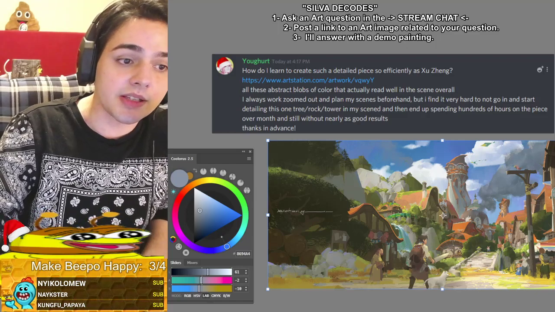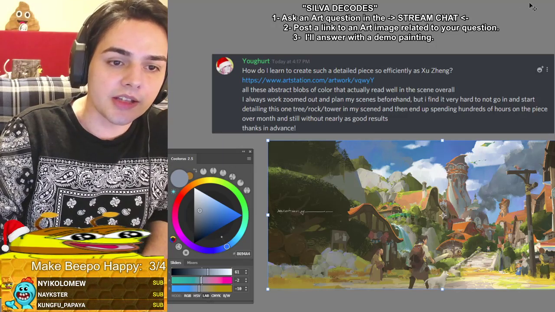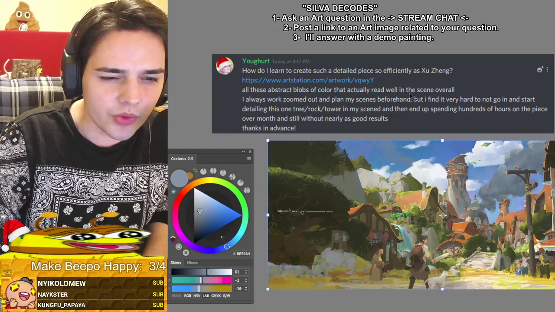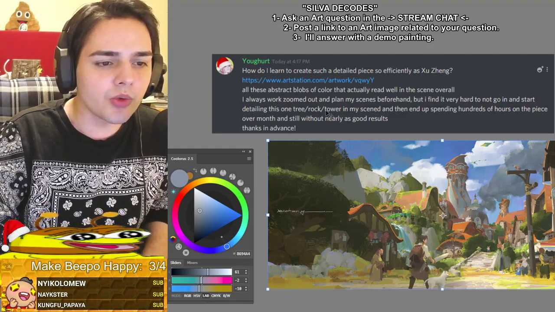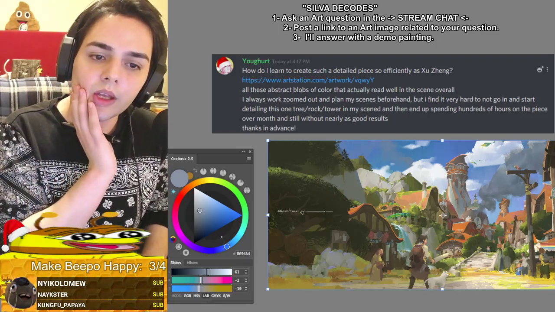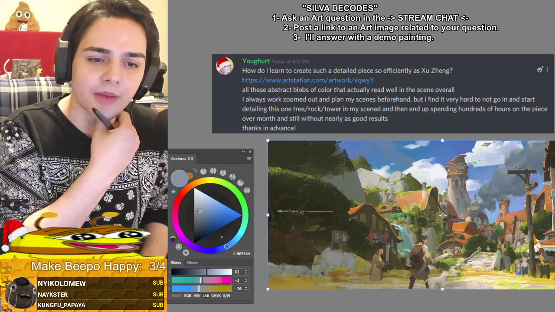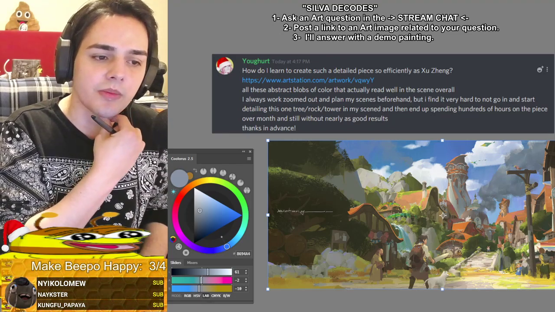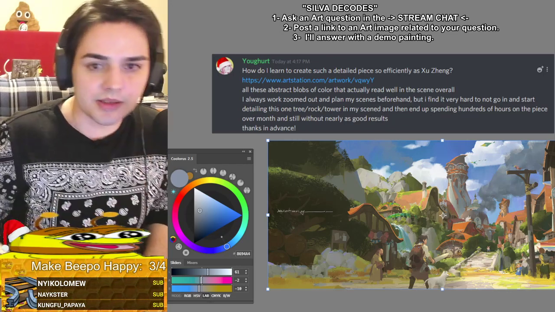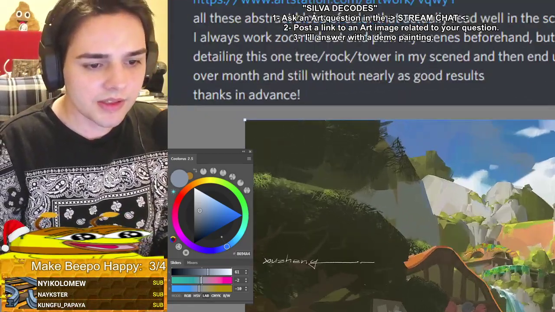Today, Yogurt is asking, how do I learn to create such a detailed piece so efficiently as Zuzheng? All these abstract blobs of color that actually read well in the scene overall. I always work zoomed out and plan my scenes beforehand, but I find it very hard to not go in and start detailing this one tree rock tower in my scenes, and then end up spending hundreds of hours onto the piece over a month, and still without nearly as good results. Amen. That's all I'm gonna say. I'm sure most of us, if not all of us, can relate to that.